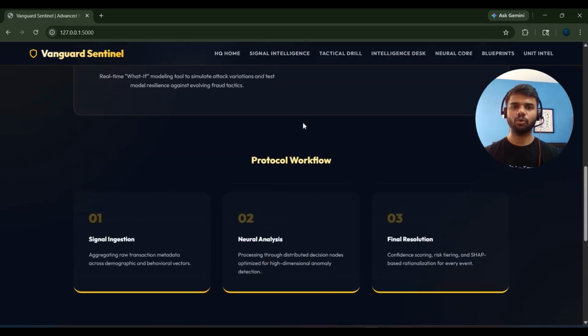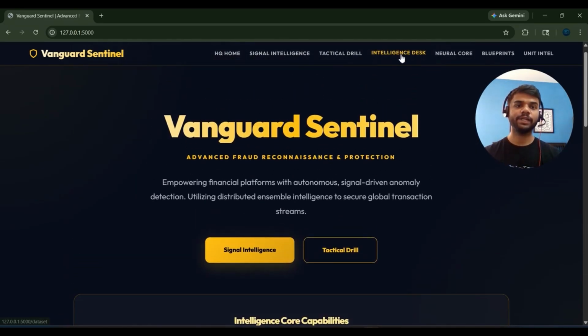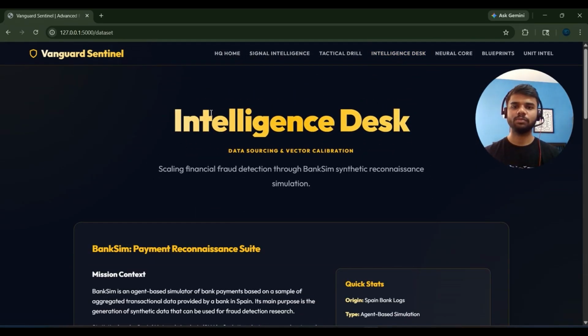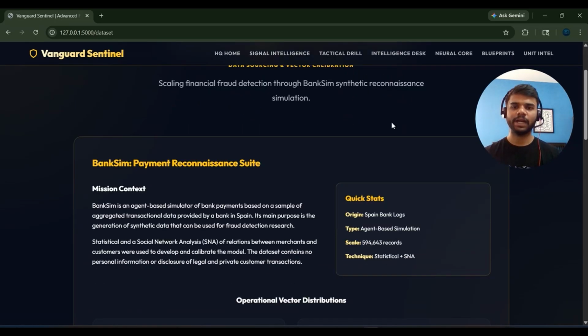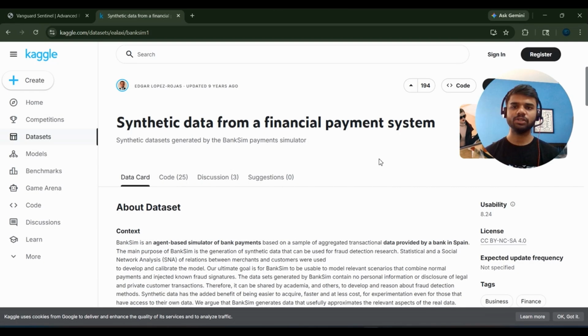So this was about the home page. Now let's move to the dataset exploration, which is available in this Intelligence Index page. At the core of the system lies the BankSim dataset, which is this. The special thing about this dataset is that instead of using real-world data, BankSim generates highly realistic synthetic transactions. This ensures 2 things, data privacy and statistical authenticity.